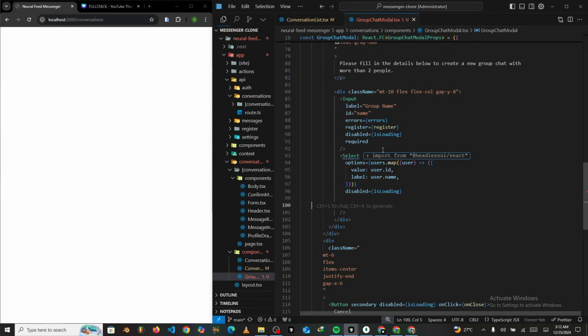Then we set it to is loading. Then we see label right here. Then we make sure we set that to members. Okay, members, just like this. Then we'll come and then set an onChange. So this onChange is going to be done like this.